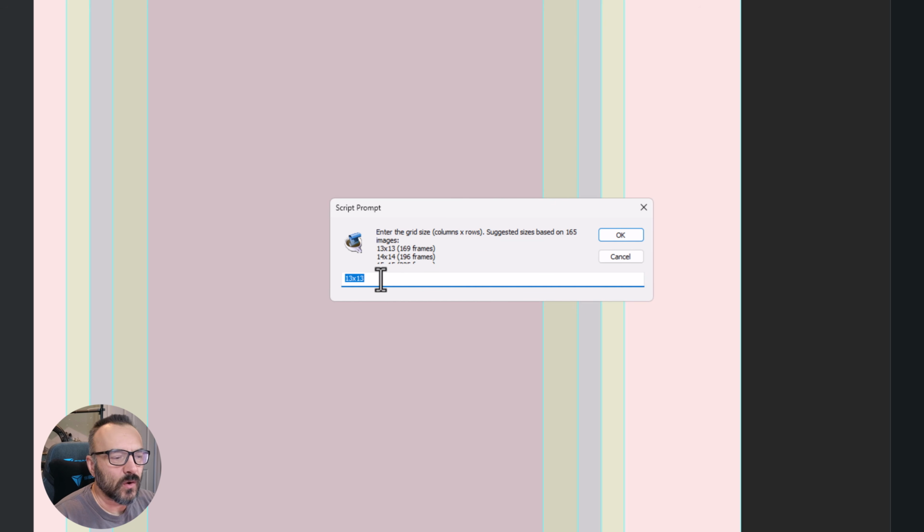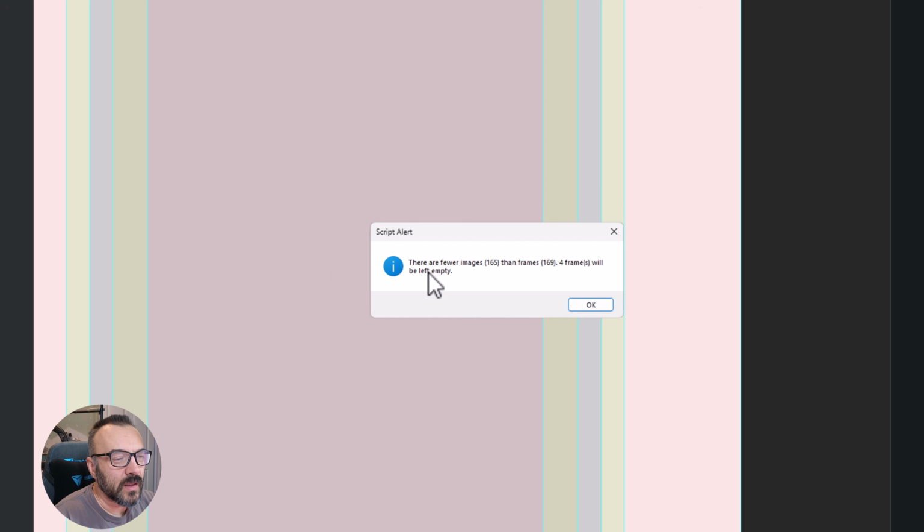If you want, you can always change it by using a multiplier for how many you want. For example, you can have maybe 14 by so many, or something different depending on your aspect ratio. All you need to do in the script is put in something like 12 by 15, or whatever you need. I will leave it at 13 by 13, whatever the system calculated for me. We'll click OK. And it says there are a few images fewer than this, and that 4 will be empty space. So it's kind of nice to know. It tells me.